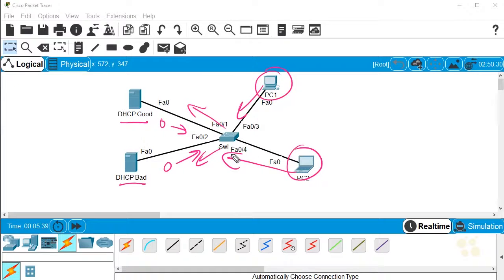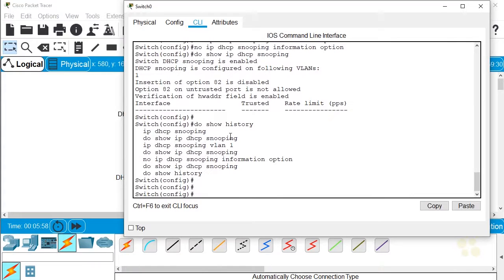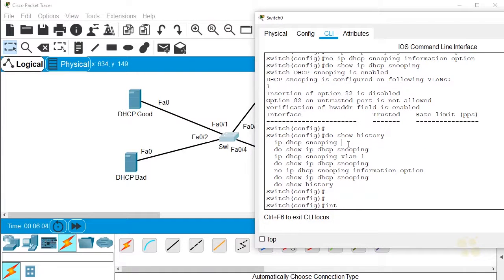So we also need to tell the switch that this port, FA0/1, which leads to the real DHCP server that we want to use, is a trusted port. So let's do that also. We'll go back to the switch, and here at the switch, we'll go into interface. Let me take a peek at what that interface is. It is FastEthernet 0/1.